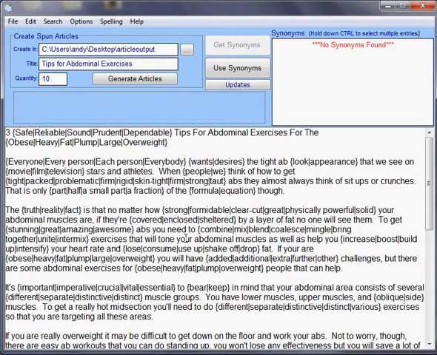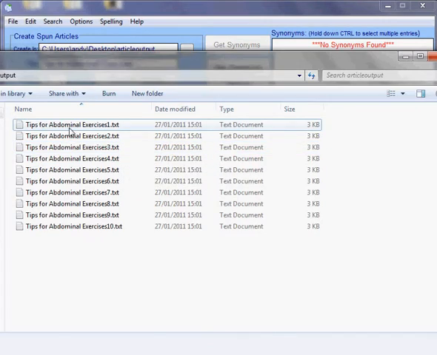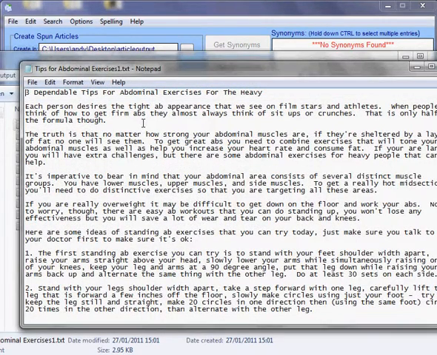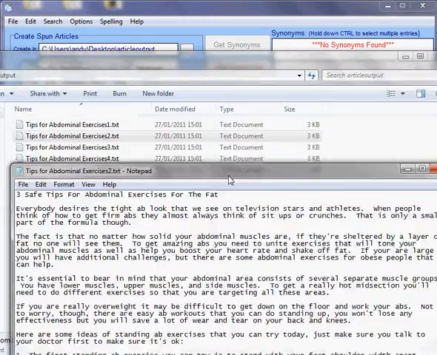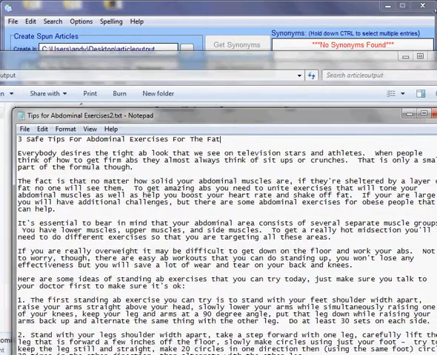So we know what the original spin was. If we just open a couple of these, there's one. Let's just read the first. 3 dependable tips for abdominal exercises for the heavy. Each person desires the tight ab appearance. So now let's pick another one. Everybody desires a tight ab look, and this is called 3 safe tips for abdominal exercises for the fat. Probably not all that pleasant a way to word it, but it gives you the idea. And you can see that the other paragraphs are spun differently as well.